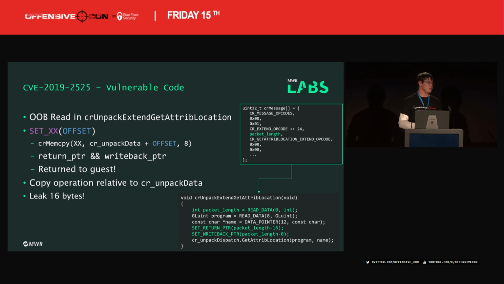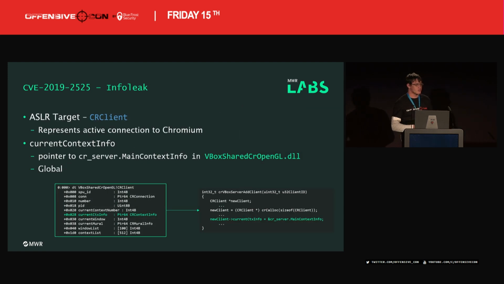And in total, because both of these two variables or objects are 8 bytes in size each, we get to leak 16 bytes. Now, the target for our info leak here is a CR client object, which represents an active connection to Chromium. One of its members, called current context info, is initialized to point to crserver.mainContextInfo, which is a global variable. CR server is a global variable. So if we can leak that member in that object, we've got a pointer in the shared CR OpenGL module. So subtract some offset, and we've defeated ASLR.